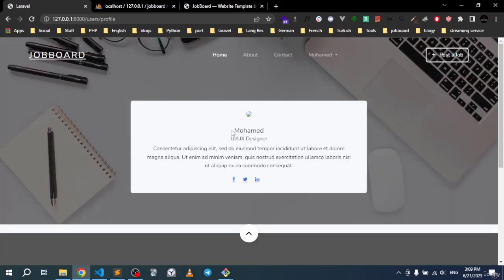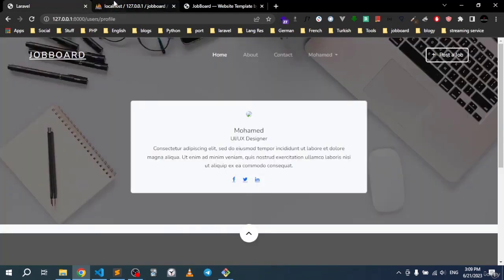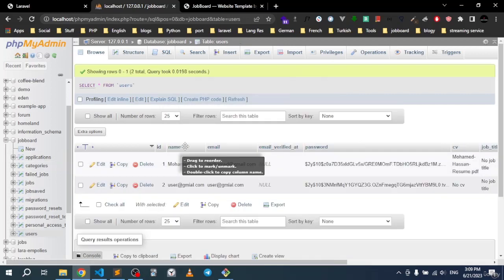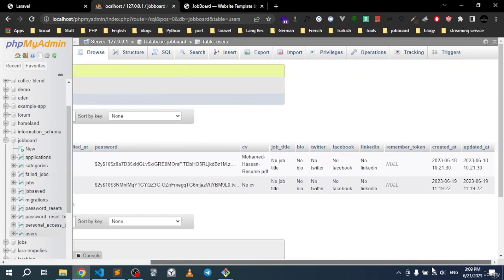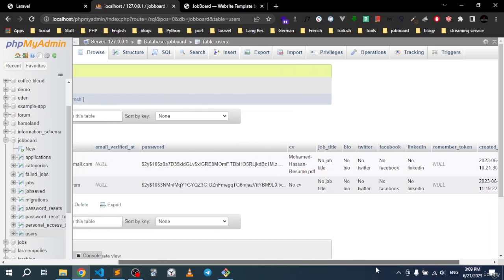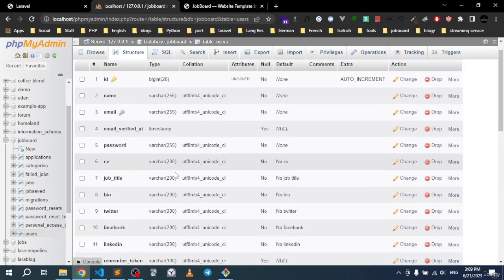All right, so as you can see right over here, we need actually some kind of photo also for the user. If we just go to the users table, do we have an image for this guy? We did not even create an image column. So if we go to the structure, we're going to create an image column.